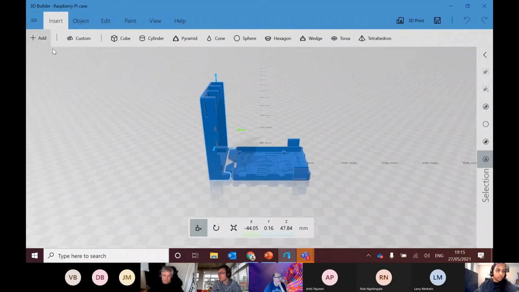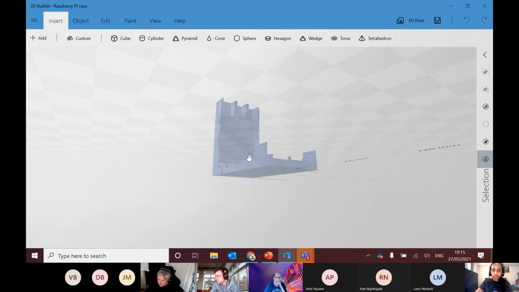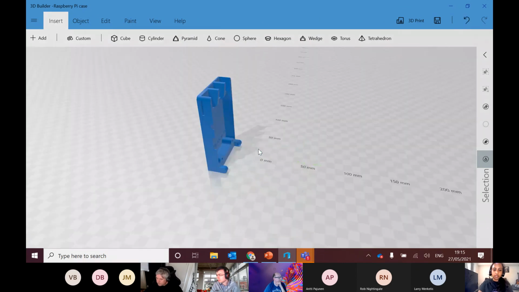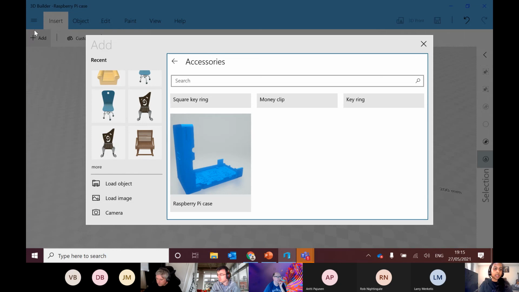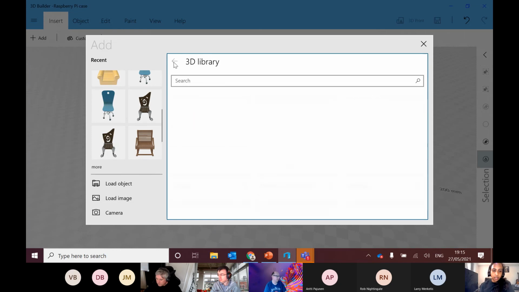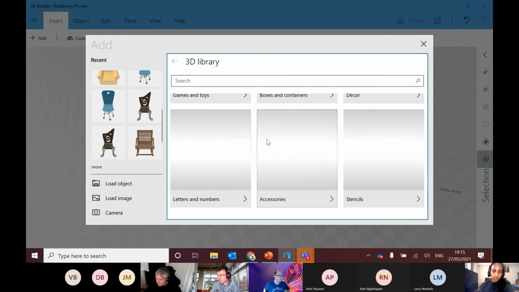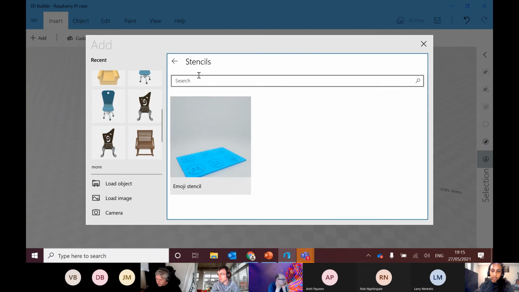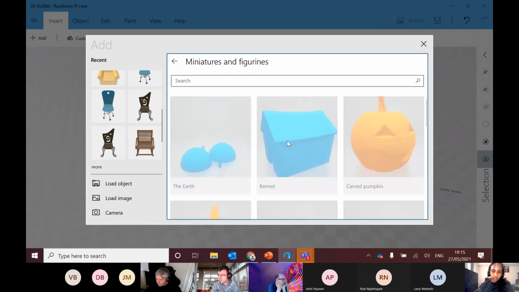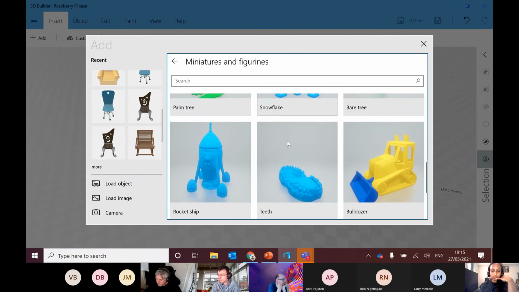And what you can do is basically pick images. I'm not sure actually why I picked this one. I don't even know what it is. I can add an image, so I can look at what kind of things are available in here. So let's pick, that stencil's a bit weird. Let's go for one of the figurines maybe.